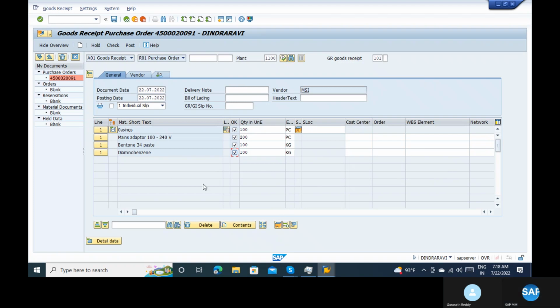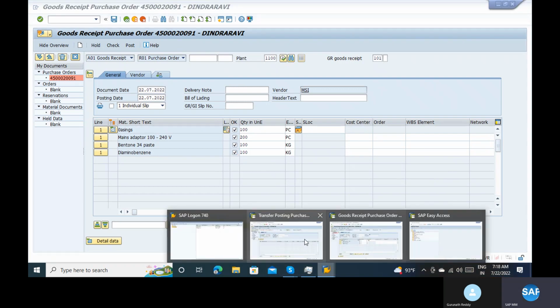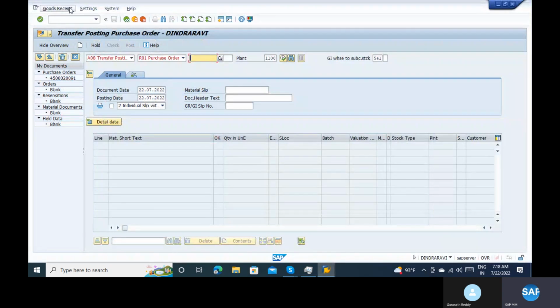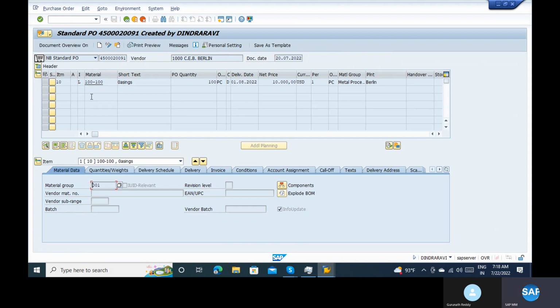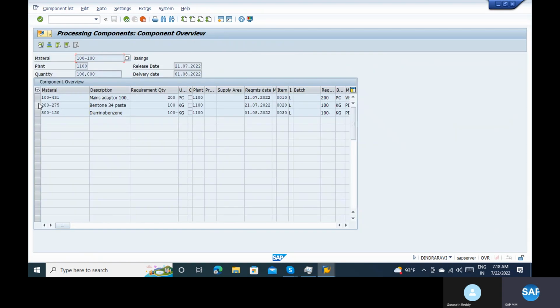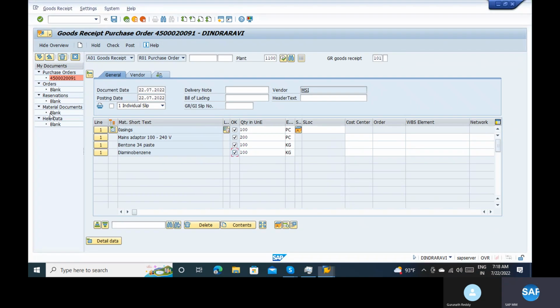In the PO, if you see in the PO, ME23N, one product is the finished goods which we are expecting to receive, and by clicking on the components, 2 products are the consumables, which are already consumed, and 1 product is the byproduct. Totally 4 here. I'm just checking all the things, and where you want this stock to be received, you can enter the storage location also.